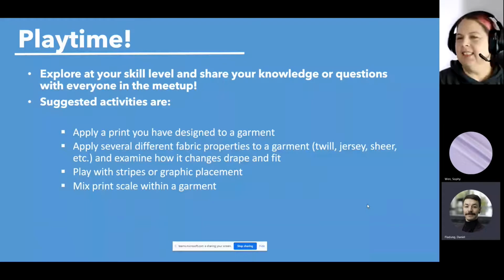Apply a print you have designed to a garment. Definitely apply several different fabric properties to a garment. So if you've got that t-shirt, try putting different materials on it and see. You can try a woven and do the fit map and see if it works. It may make it too tight, right? And it won't fit right.